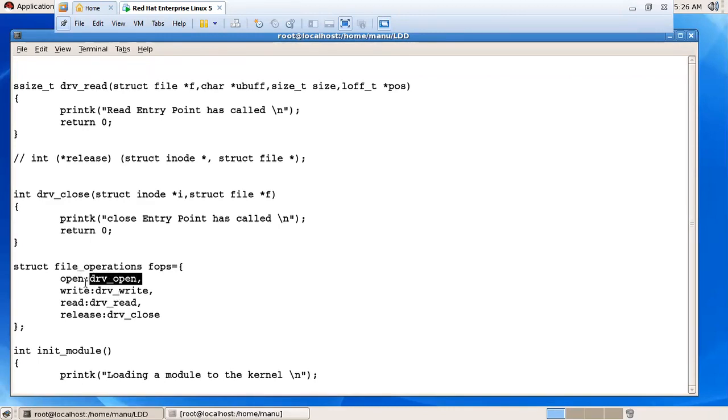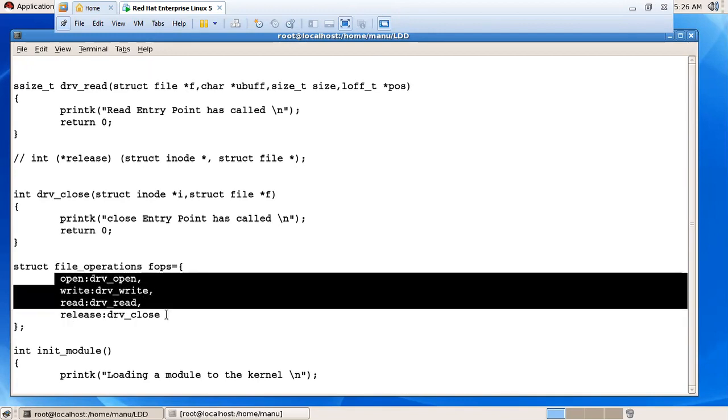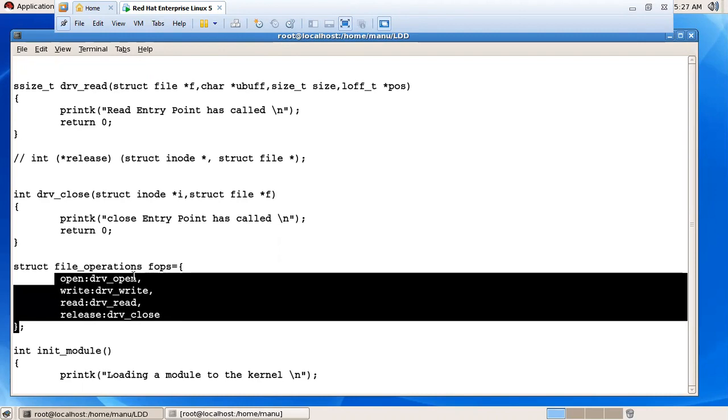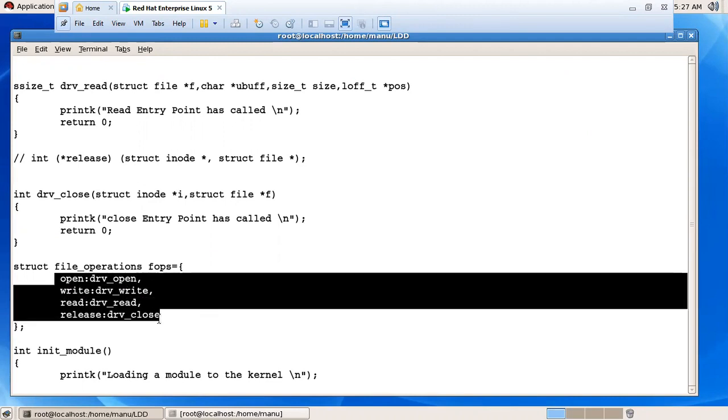So in my driver program, for open, I have written this function. For the write entry point, I have written this function. For the read entry point, I have written this function. And for the release entry point, I have written this function. Each of these functions is going to get executed only when there is an application request. Else they will only get registered. Whenever you insert, they are only going to get registered, not invoked there. Understand that. All the entry points will get registered whenever we insert a module.